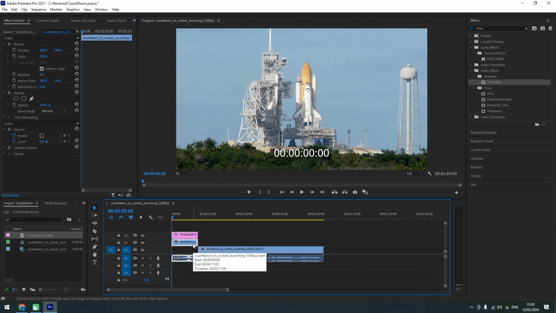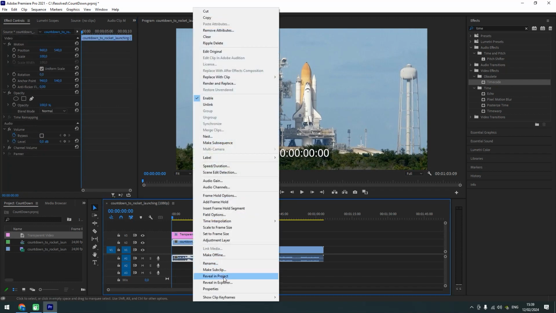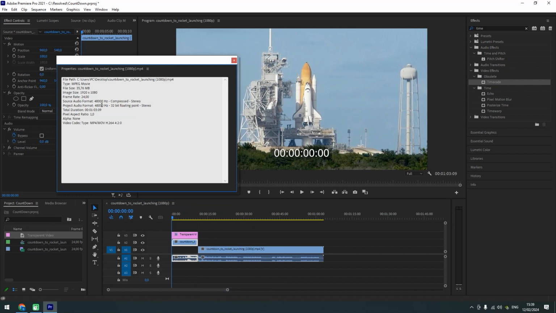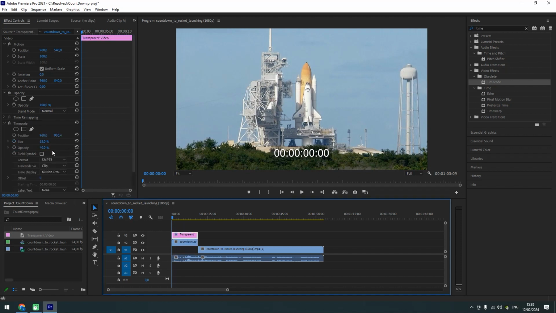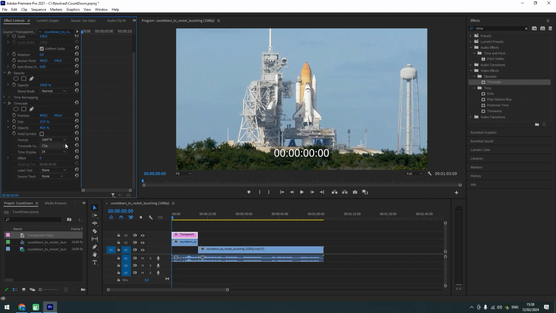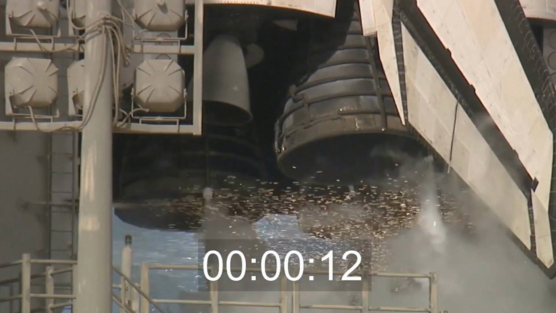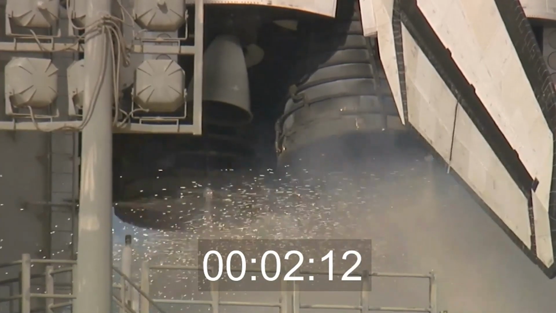The frame rate is crucial, so to find the frame rate of a clip, right-click your mouse and go to Properties. Here, you can see the frame rate. In this example, it's 24. As you can see, we've added a timer, but it needs to count down.